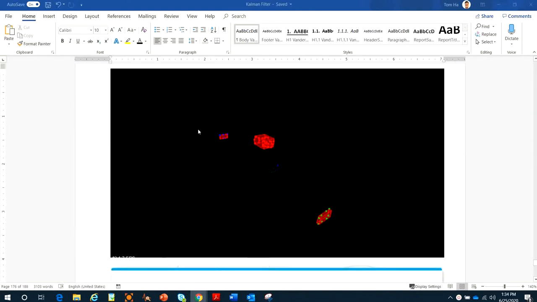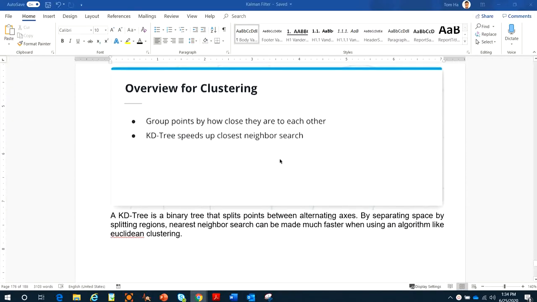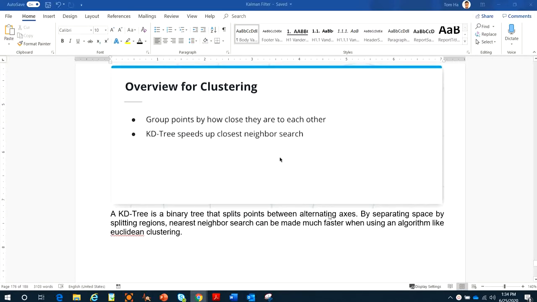Here is the result we have to build up. It means we have to group all the points right here into a cluster, all the rest of the points right here into one cluster, and all the green points right here into a cluster, and we do the clustering.